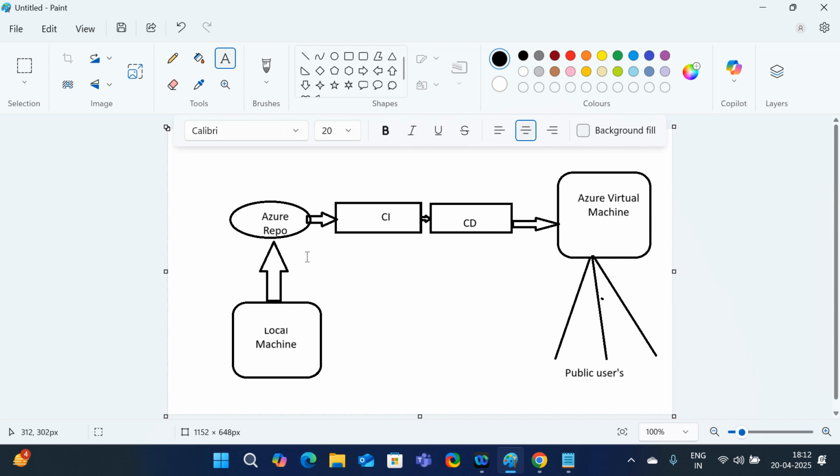Suppose the developer has pushed the code, will the CI pipeline be automatically triggered? No, we didn't set that. Every time I need to trigger it manually, so there is time effort and dependency. I just want that whenever the developer pushes the code to the Azure repo, the CI pipeline is automatically triggered. And whenever the CI pipeline completes successfully, the CD pipeline should also automatically run and deploy the code over the Azure services.